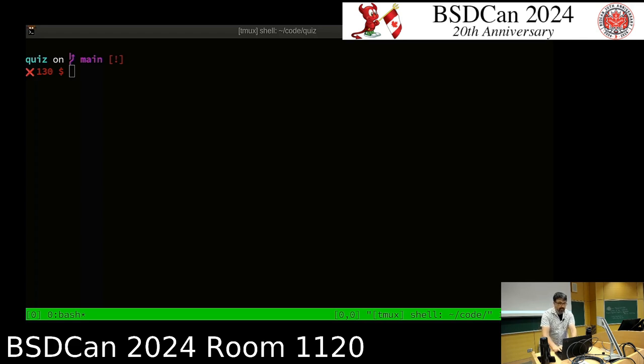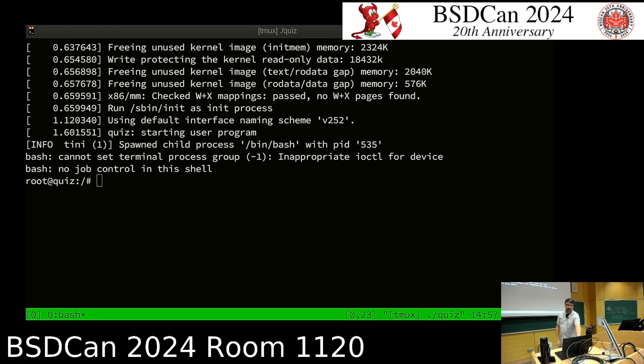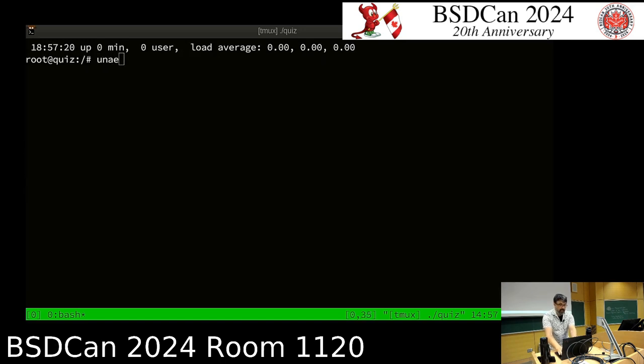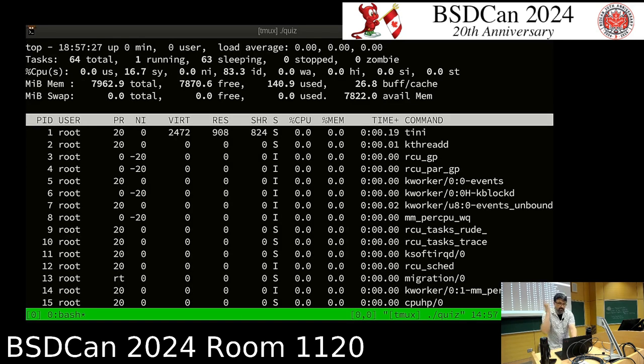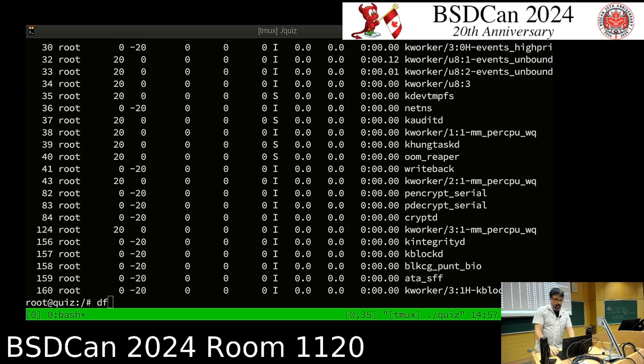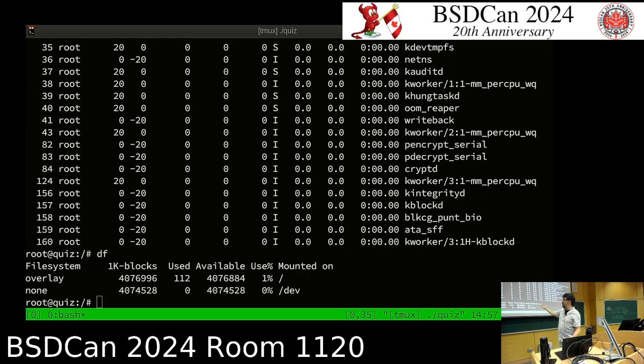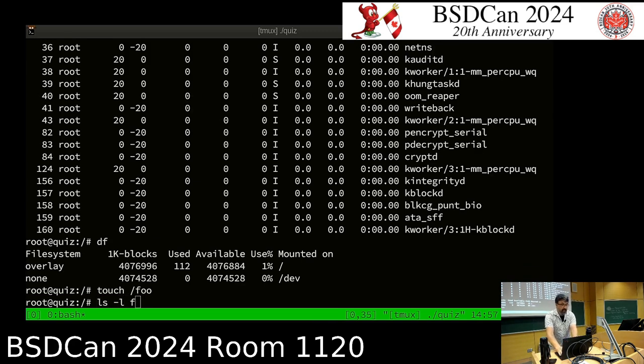Super. So, you run quiz on its own. As I say, it's a shell, and now we're in a VM. It's sort of real. It has all the trappings that you'd kind of expect. It apparently has a file system, which is kind of great. We can put files in the file system.